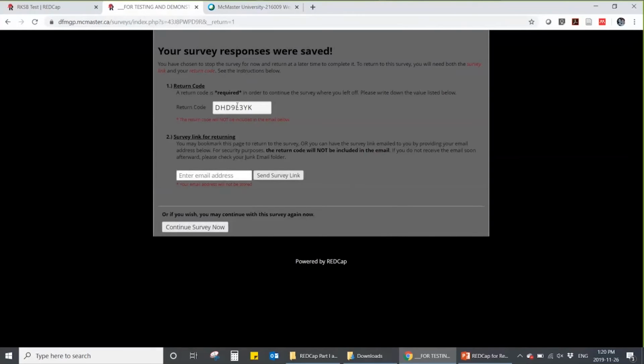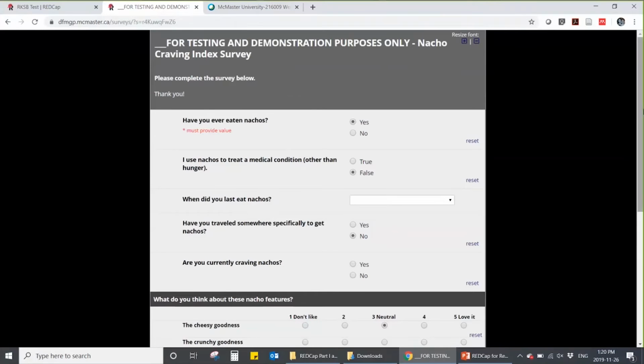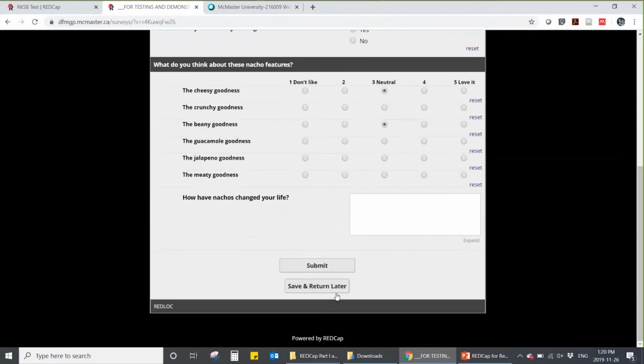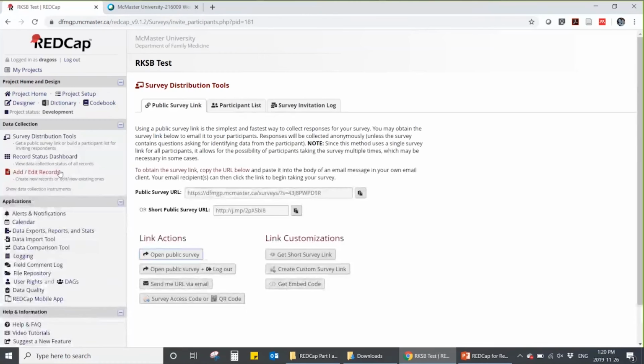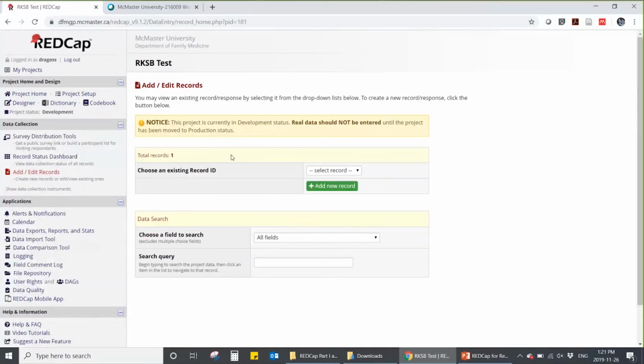Continue survey now. Okay, so I'll submit that data. Then all this text comes up, whatever you wrote down, close survey, and then we'll see that data here as that existing record. So it's auto numbered. You can go to record dashboard.